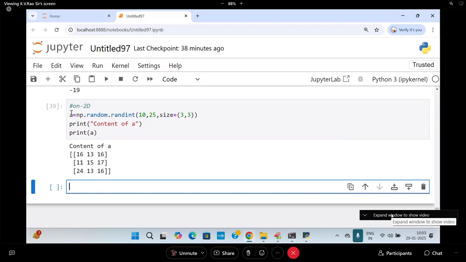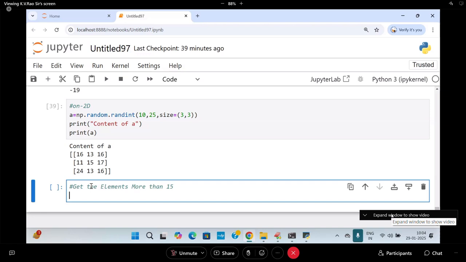Now coming to it, I want to find out which elements. I want to get those elements which are more than 15, and those which are less than or equal to 15. Understand? More than 15 and less than or equal to 15. So how do you get it? Come on. Get the elements more than 15. How do you write it?